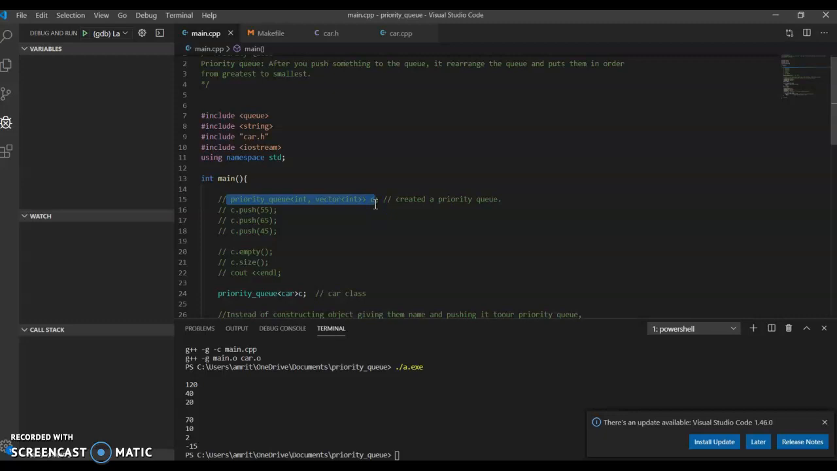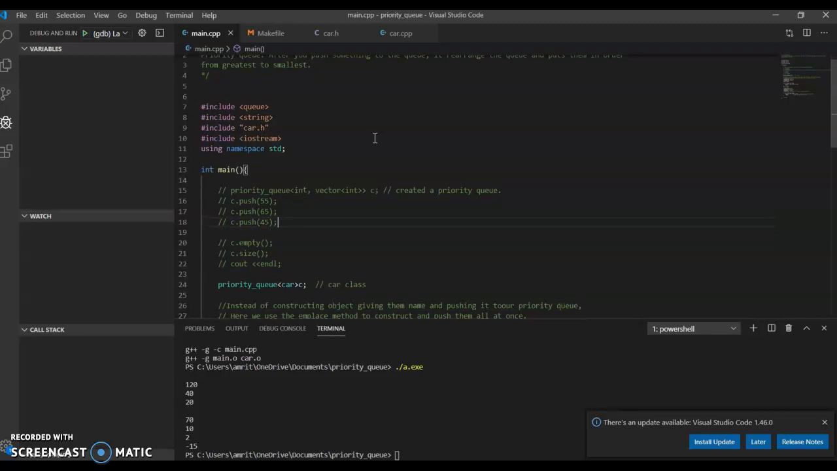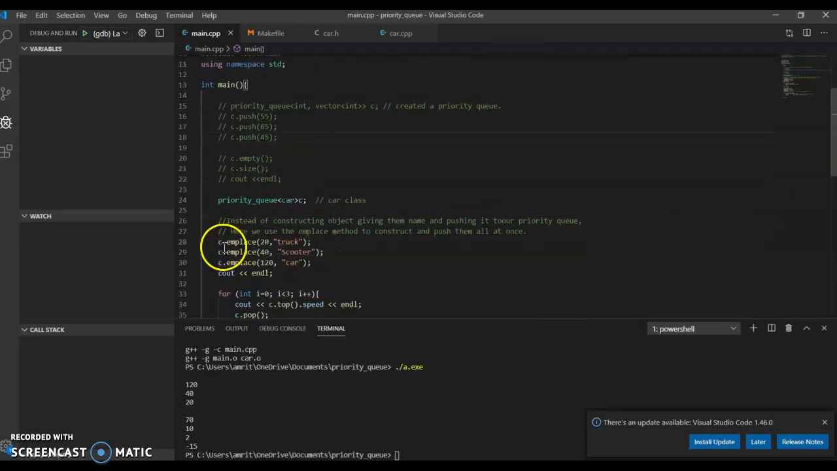By default, this underlying container is a vector. We can also make the underlying container a deque, but by default it is a vector. Instead of constructing objects, giving them a name and pushing them into our priority queue, we can use the emplace method to construct and push them onto the queue all at once. So here I use the emplace method to push the speed and the string data type.